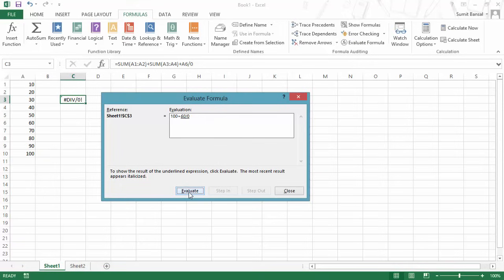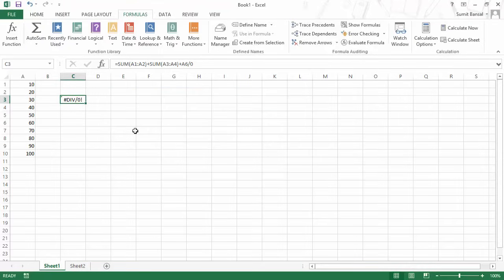And as you are doing it, you would notice that at some point of time it would say division, and you would be able to identify that this is the step where you have the error. So you would know that the first two steps are working fine, but the third step is something where you have the division error. Let me Control Z and go back to the original formula.